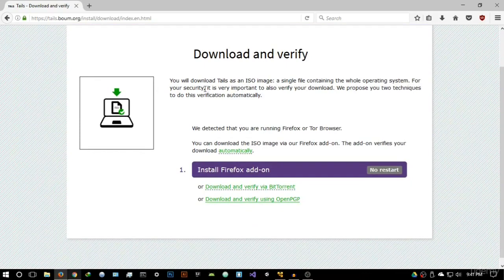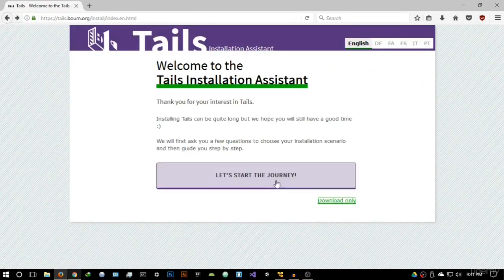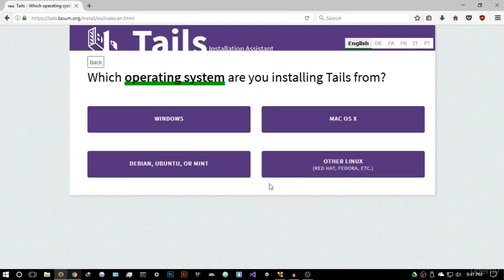They also want you to verify your download, so they're going to give you two techniques to do this verification. You can download the ISO image via a Firefox add-on, which verifies your download automatically. So let's just install the Firefox add-on. No, not really. You can also download it with a torrent. If you really don't want to go through the Firefox add-on and maybe you're using Google Chrome, we can just go back and use this guide here, and I know that this will basically bypass everything.